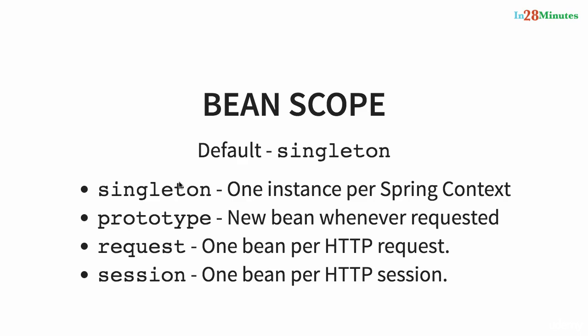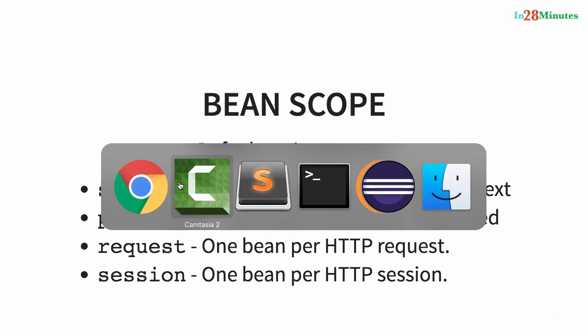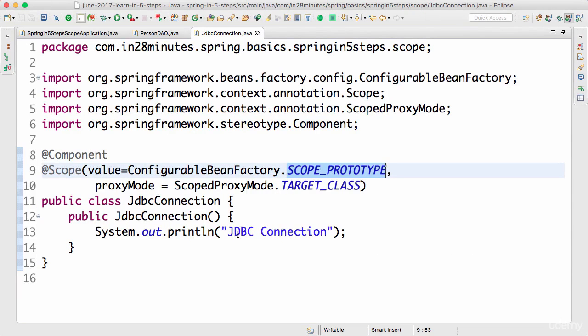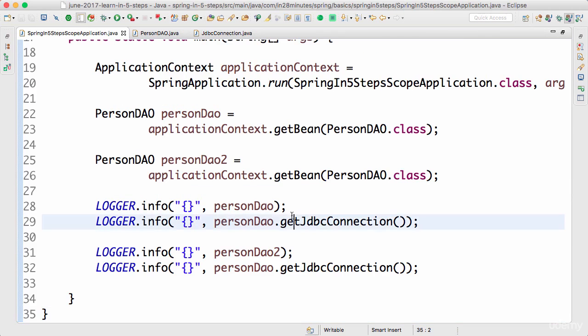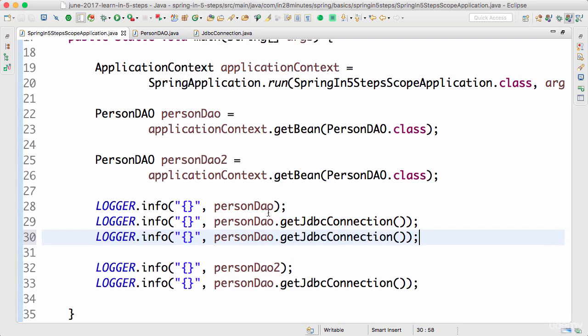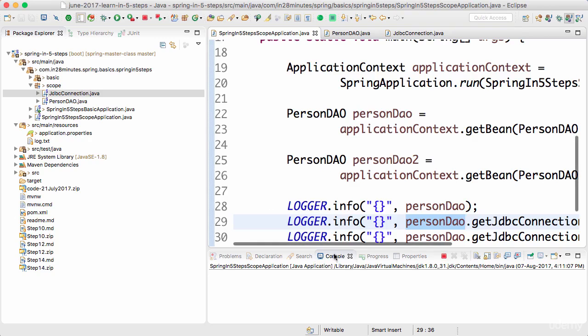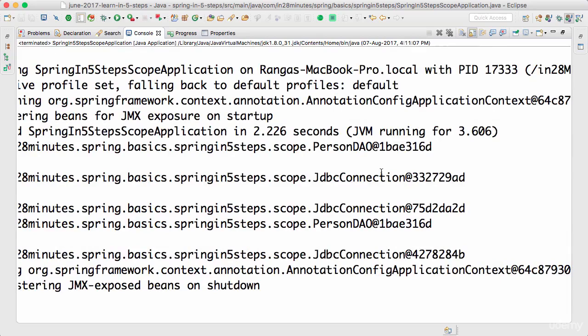Before that, there are a couple of important things that you need to understand. Let's get started with the example that we created in the last step, scope application. The important thing here is whenever on the same instance of the person DAO, if I'm calling get JDBC connection again, what would happen? It would actually get a new JDBC connection. So on the same instance, I'm calling get JDBC connection, and now I have two different JDBC connections. So in total, there are three JDBC connections present.